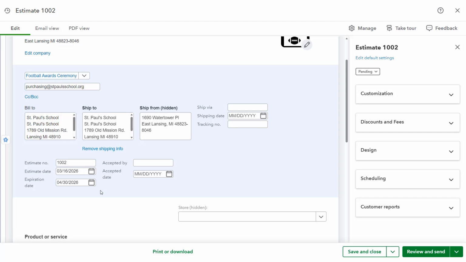If shipping is enabled, then Ship To, Ship From Hidden, Ship Via, Shipping Date, and Tracking Number fields also appear here. The Ship From Hidden field shows your company's default sales address. You can change this if needed. The Estimate Number field shows the next highest available estimate number. If you enabled custom transaction numbers in your sales forms, then you can change this if needed.